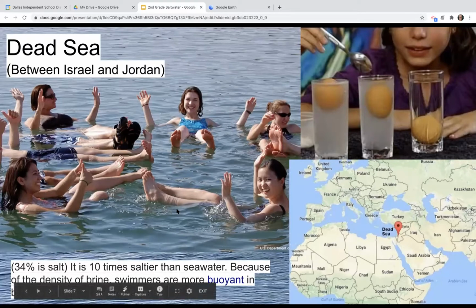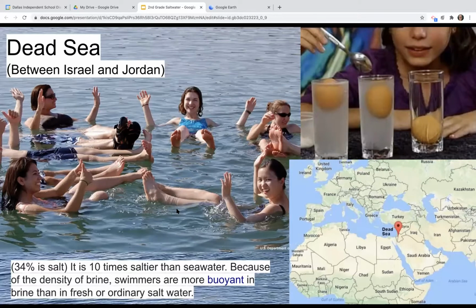So people can actually float rather easily. You don't really have to know how to swim, because you will actually naturally just float because of the high concentration of salt in the Dead Sea.